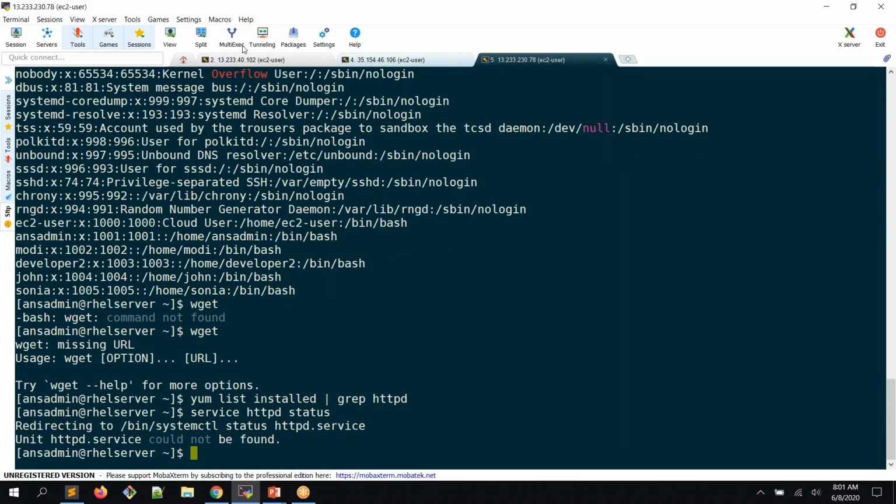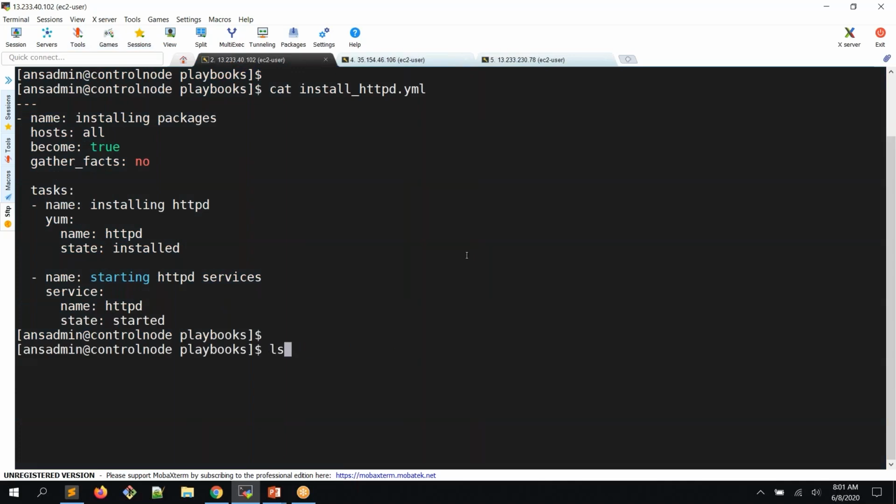Let's execute it. Ansible playbook install httpd minus minus check. It is always best practice to use the minus minus check option.